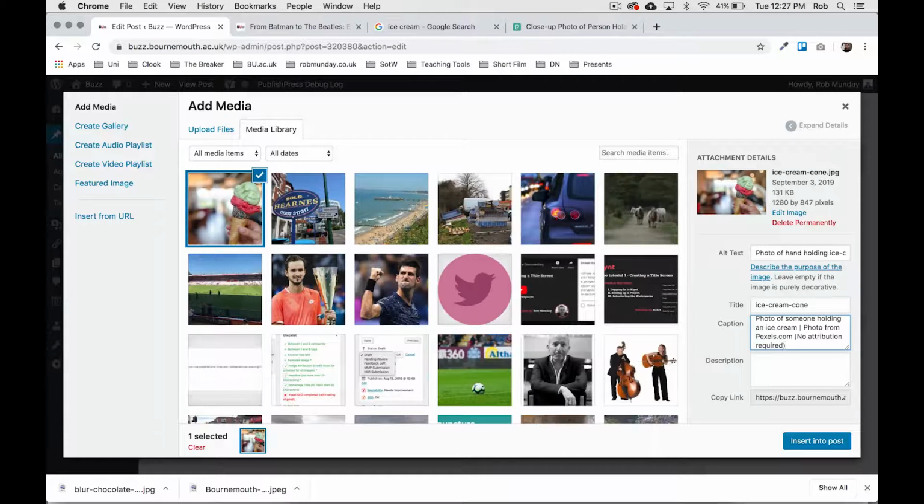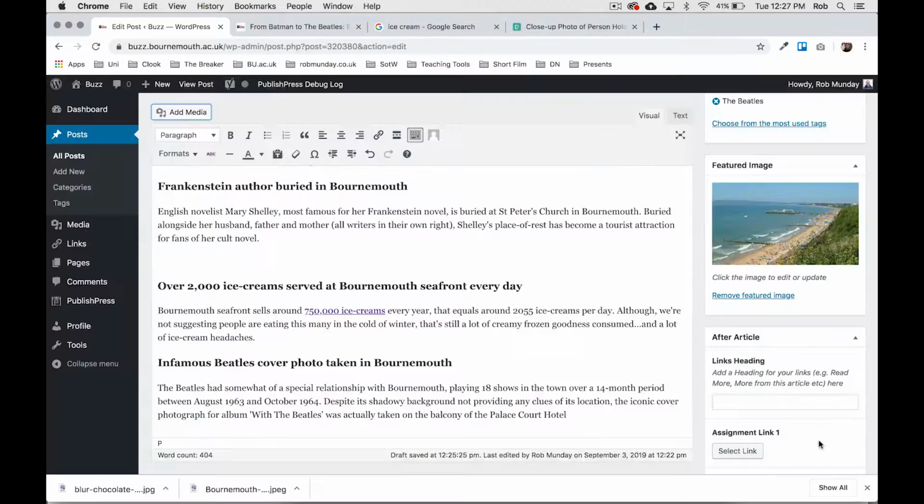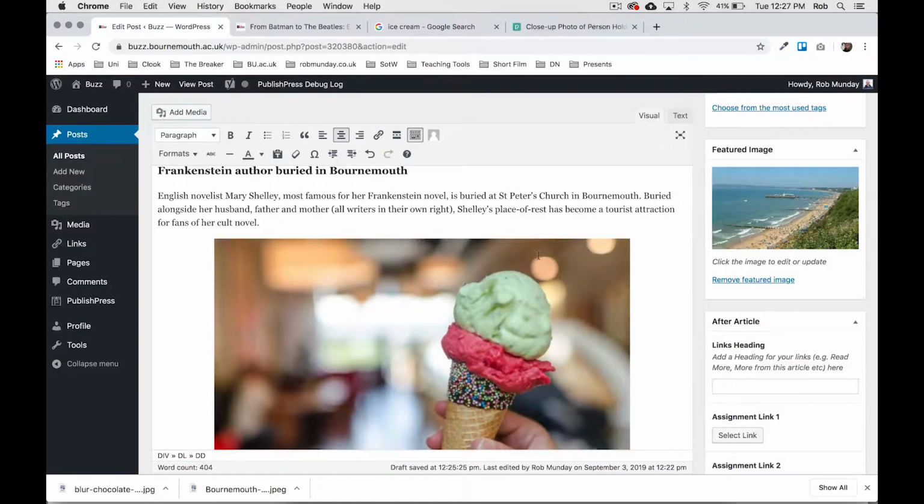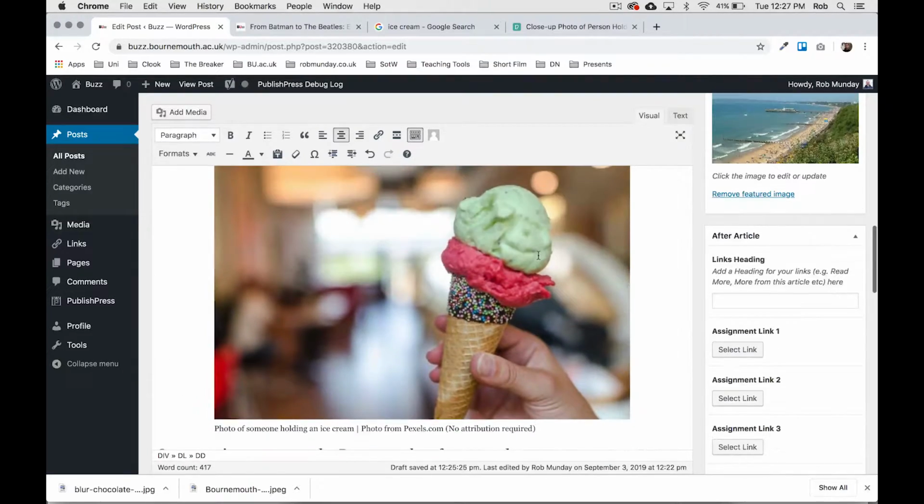If Buzz wasn't a website used in a university, if it was just a standard news website, we wouldn't need to do that. Because your work is being marked by lecturers, you want to make sure you put that in so your lecturers know you have a copyright-free image. Okay, so I'm going to click Insert into Post. Again, my image is added.